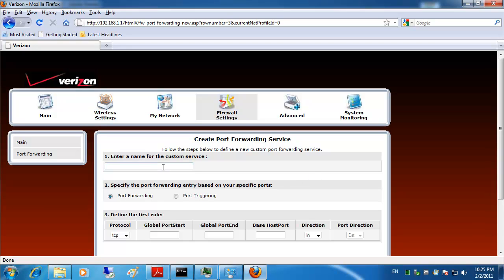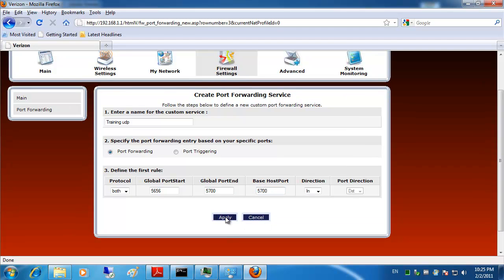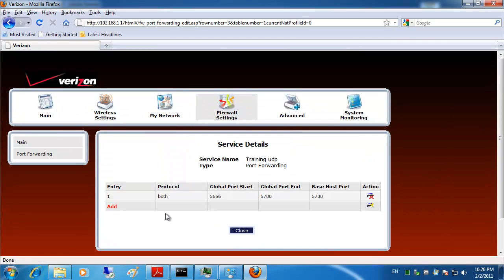So I'm going to say training UDP, and we're going to change the protocol to UDP, or both if you want to. We're going to select both, and we're going to select a port like 5656 and again 5656, unless you want to go in a sequence from 5656 to, let's say, 5700. And here you can select only one port, and we're going to select 5700. Apply the rule, and now we have created the rule.